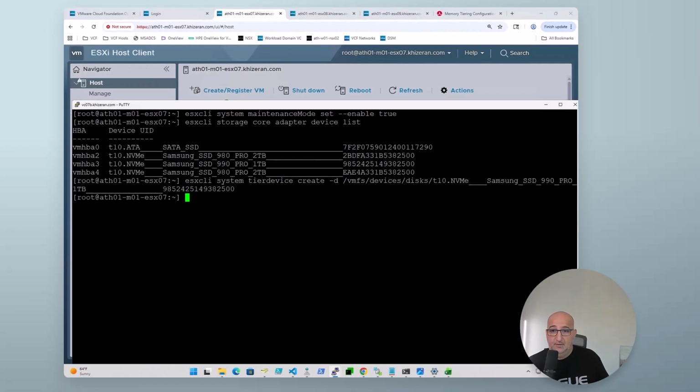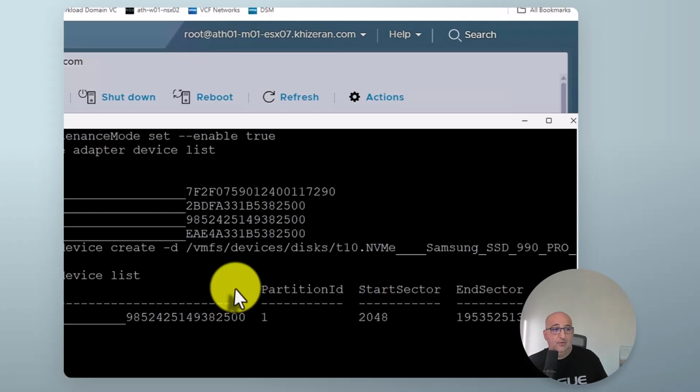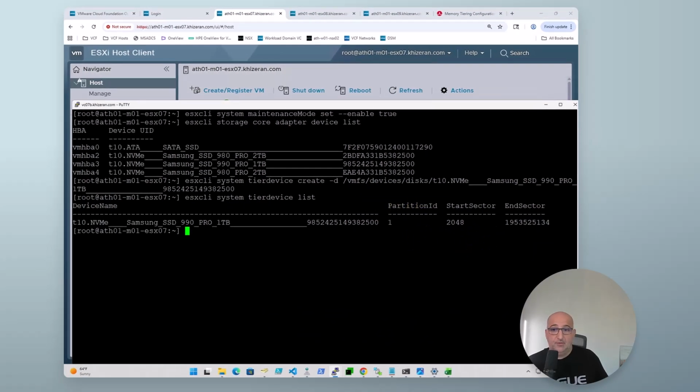So that's completed. We can check our work by using the following command. It's querying, hey, what devices do you have that have memory tiering enabled? And there it is. We can confirm that's there.